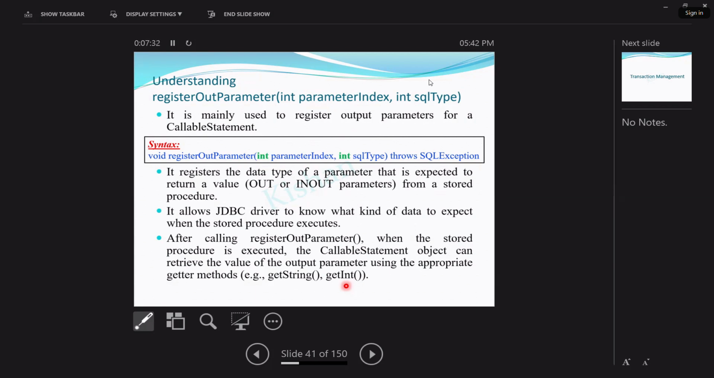JDBC-ODBC bridge driver. Type 2, native API driver. Type 3, network protocol driver. Type 4, thin Java driver or pure Java driver. Which driver are we using?